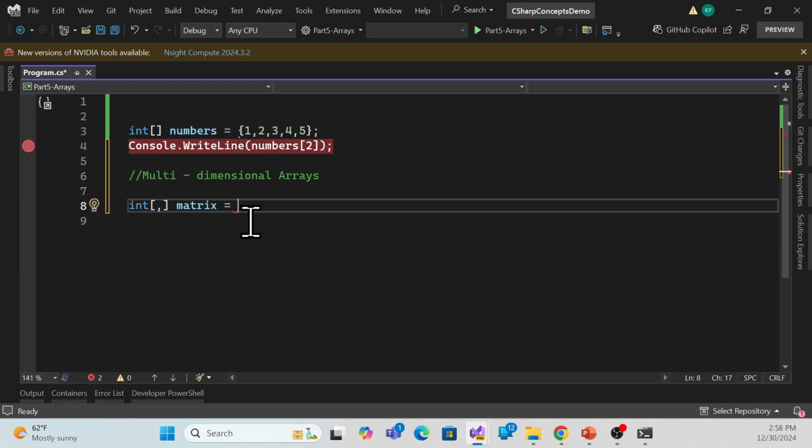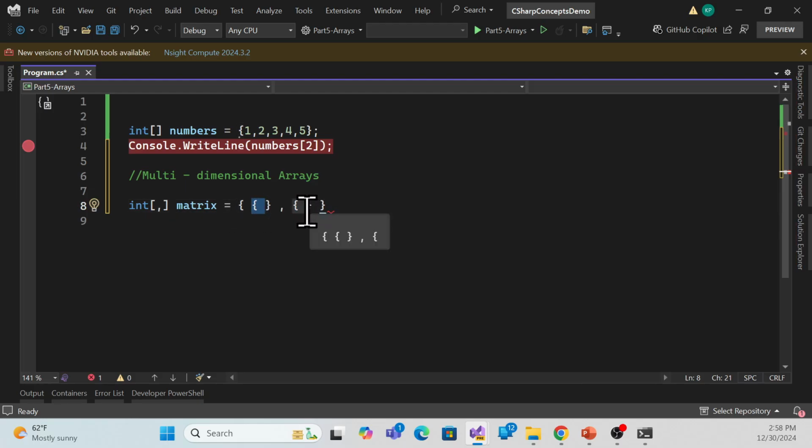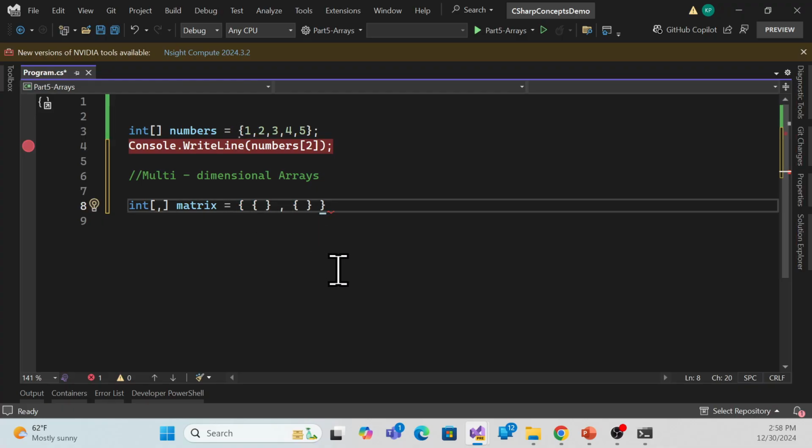In this matrix I use the same way of initializing, but it should be two dimensional. So this is one dimension, which is a row. This is the first row, and this is the second row. And if I talk about the columns, this is the first column, this is the second column. Then again this is the second row, which contains another first column and a second column. This is how we initialize a two dimension array.